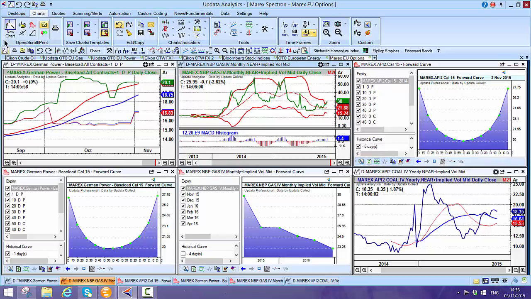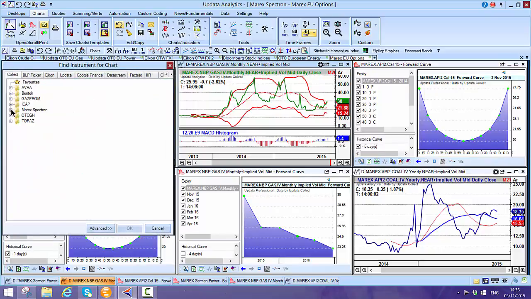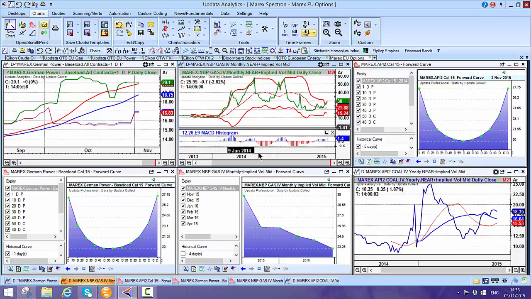Again, a really powerful aspect that adds an extra dimension, and we can actually just have a quick look at some of these implied vols, and they're all here in the tree. So this just going the extra level on that Marex data, which is really about being able to do the pre-trade analytics. So why not try Updata on Marex and see for yourself.